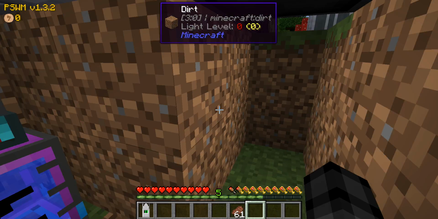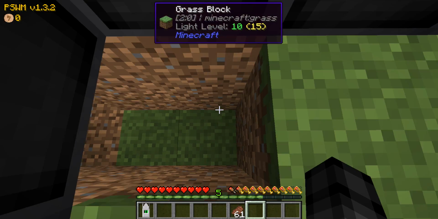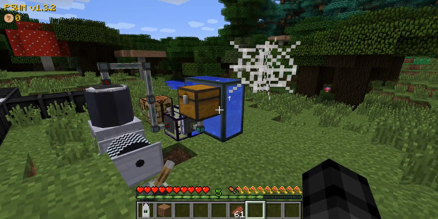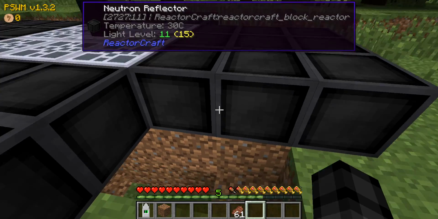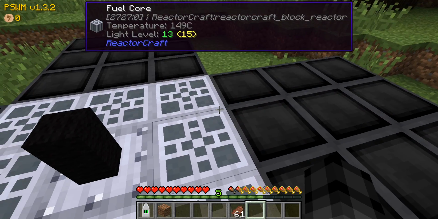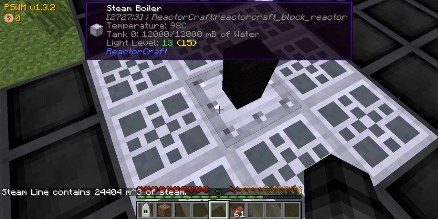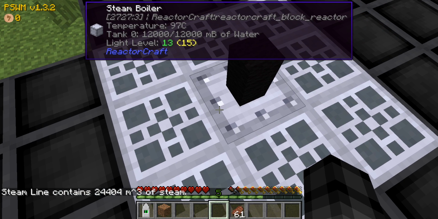Right here, I'm just using a creative tank, but dew point aggregators, reservoirs from Ender.io, aqueous accumulators, whatever you feel like. And then it produces steam on the top once the steam boiler reaches 100 degrees Celsius.